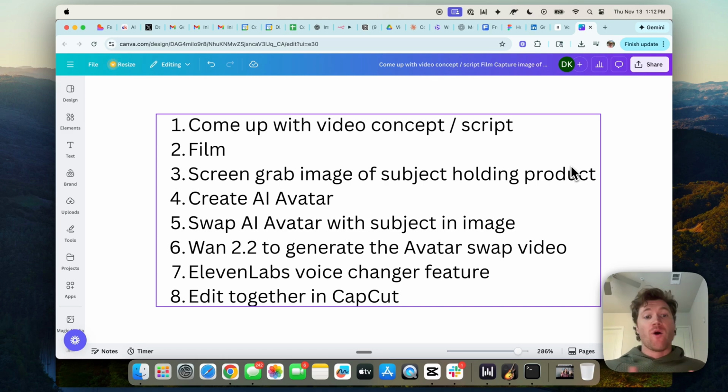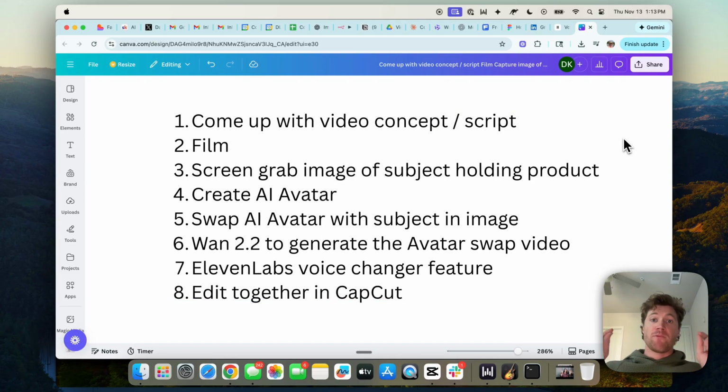All right, here we go. Creating ads with WAN's 2.2 video model. You can swap out avatars, create UGC style ads, and a lot more. Before we jump into the step-by-step breakdown, let's take a look at this video I made.